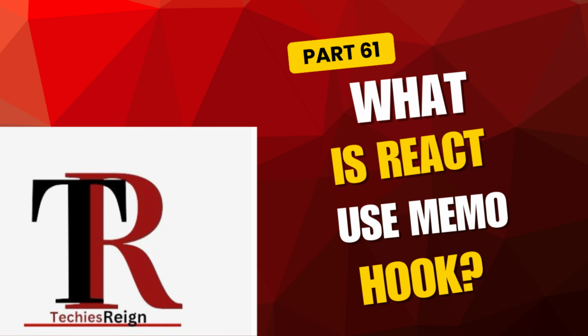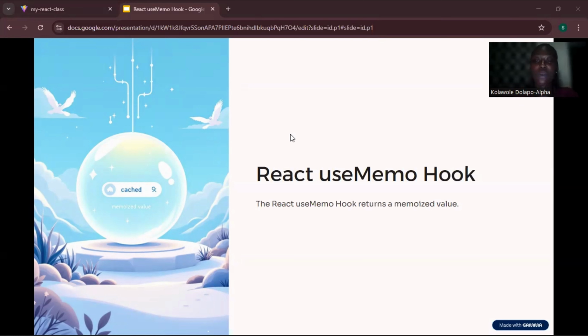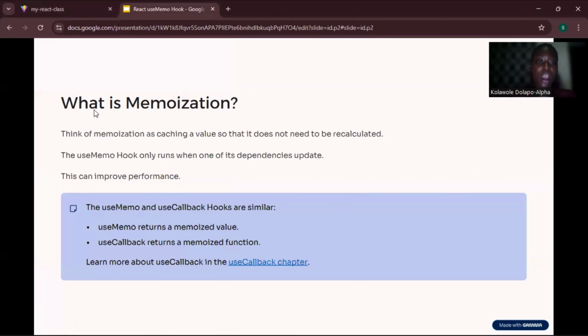In this video, we are going to be talking about the React useMemo hook. The React useMemo hook returns a memoized value. What is memoization? Think of memoization as caching a value so that it does not need to be recalculated. The useMemo hook only runs when one of its dependencies updates. This can improve performance.